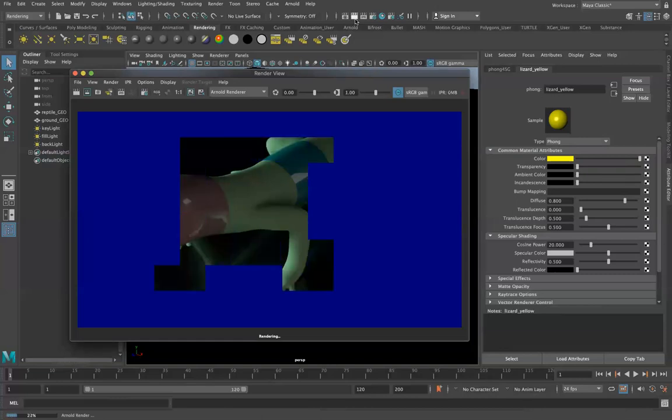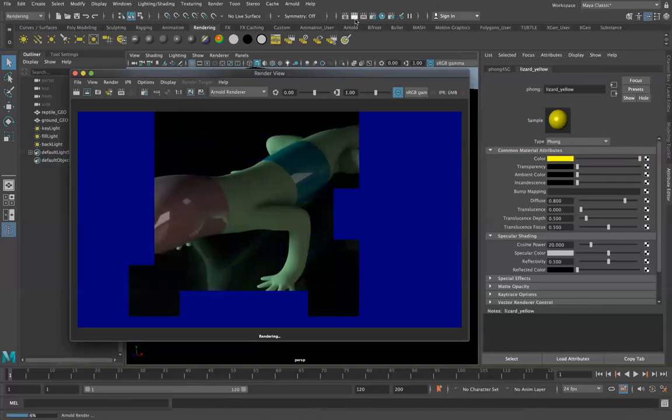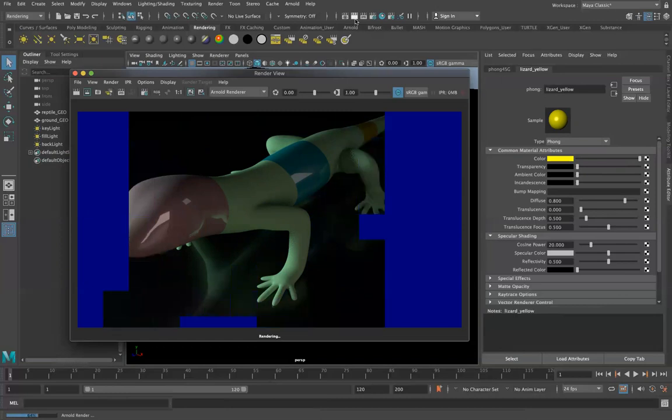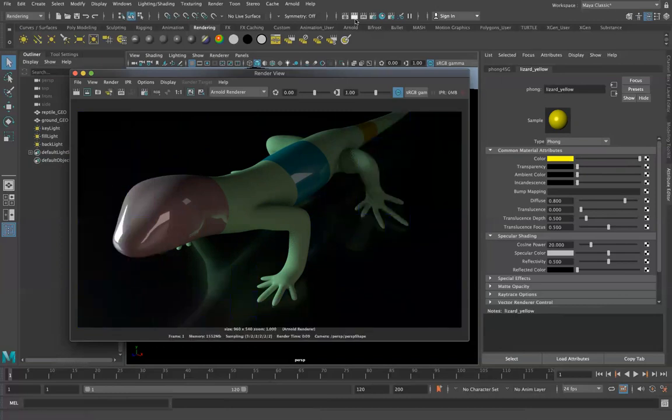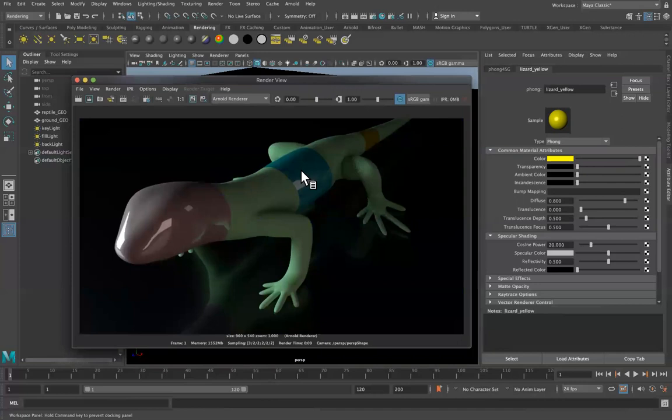And you can see that the lizard now has multiple shaders on it. So it's very easy. You just go into face mode, select the faces that you want to change to a different color. You have to apply a new shader. This is the quickest way to do it. And then you can go and adjust those shader settings afterwards. Really, really easy.